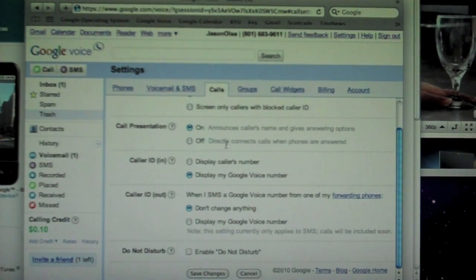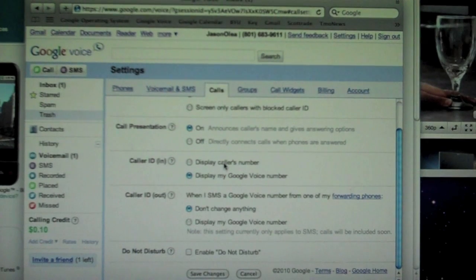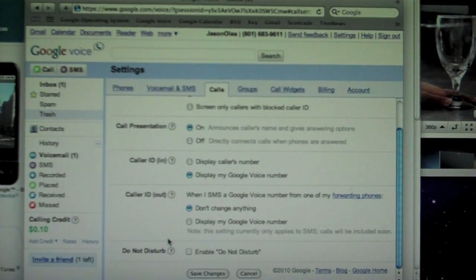Google Voice will say, hey, this person is giving you a call. Do you want to accept their call, yes or no? And then caller ID in. Now, my personal preference is I like to have it show that it's my Google Voice number calling me, but for example, like my dad who's just using his Google Voice account solely for his minutes, you can have it say display caller's number. And then you won't change anything on the caller ID out, and there you go, you've got your Google Voice account set up.